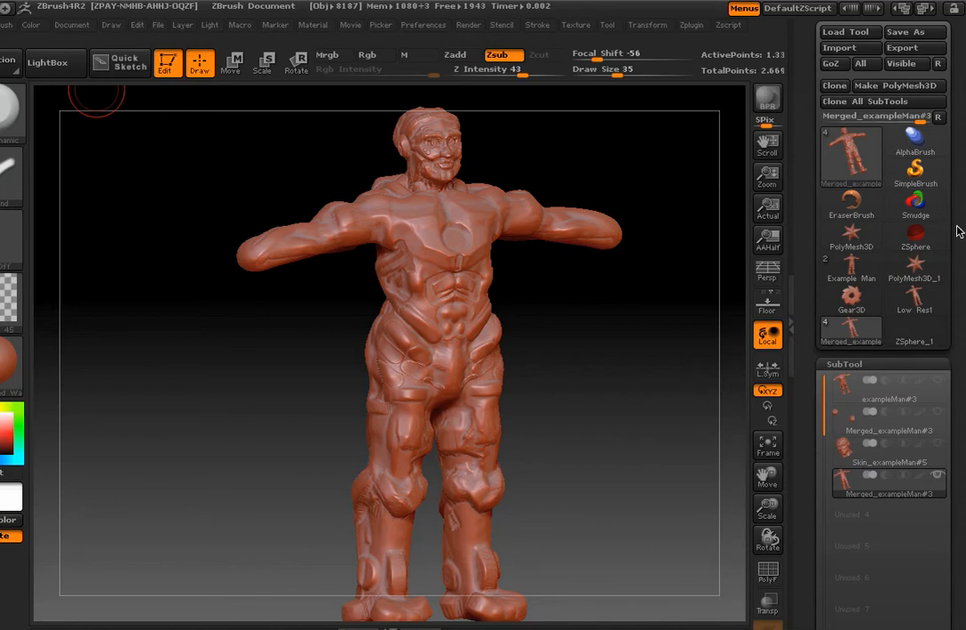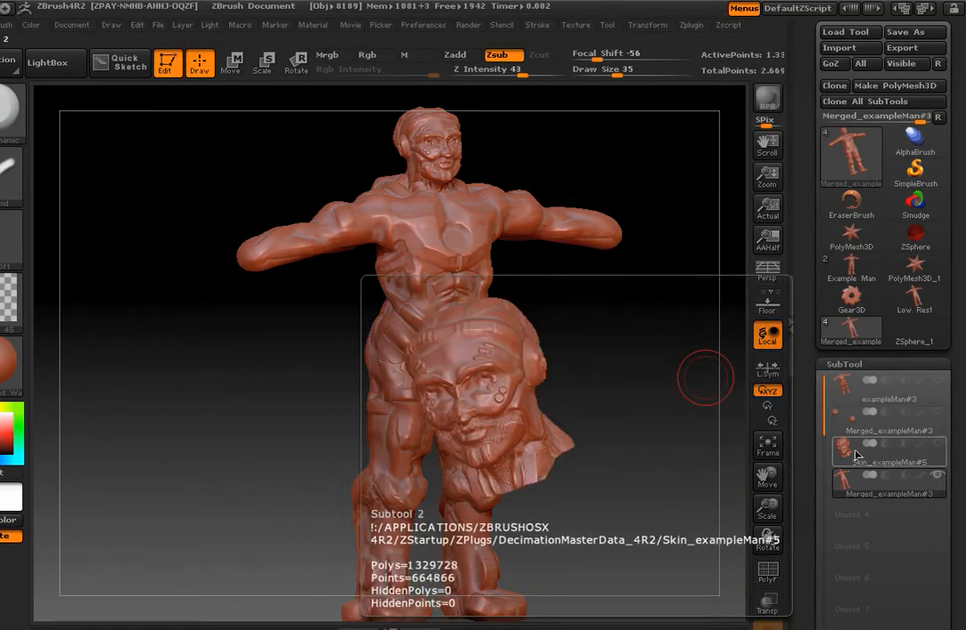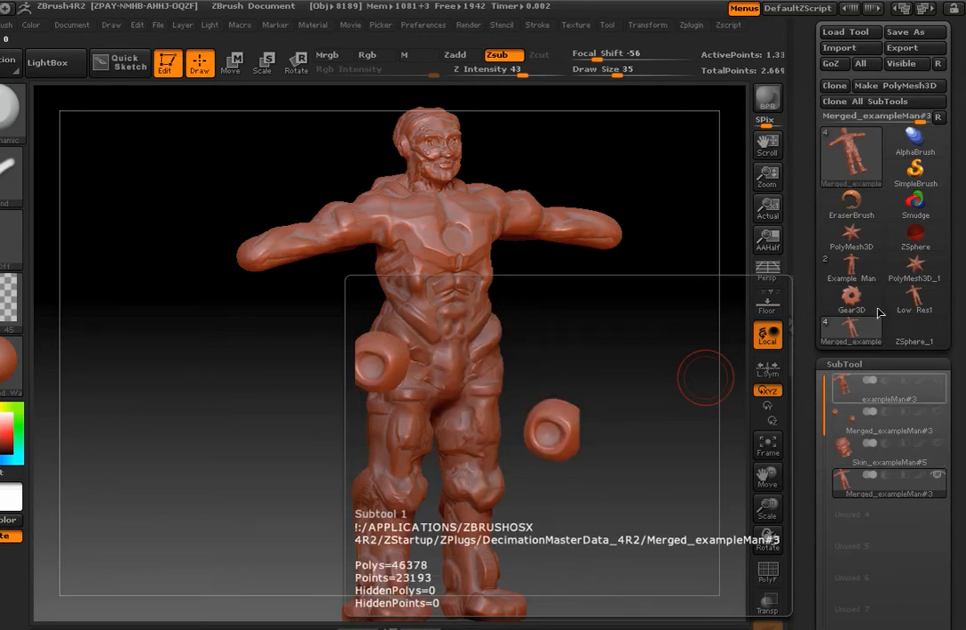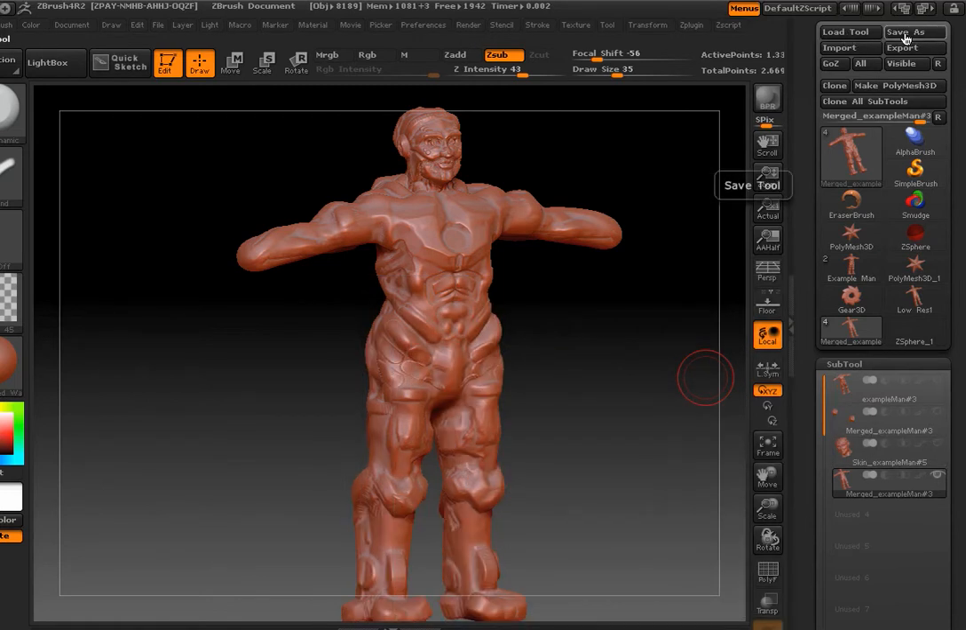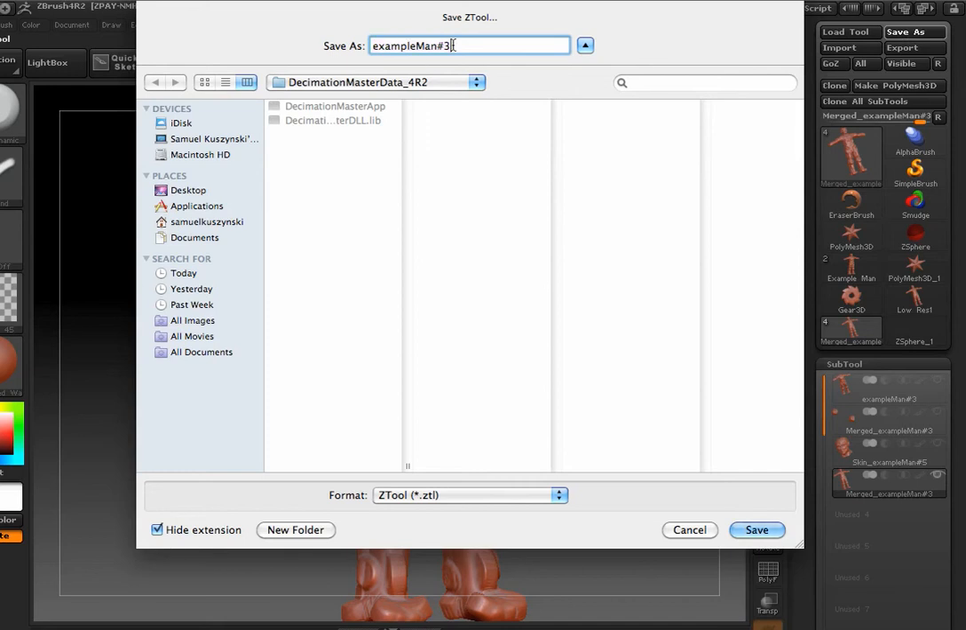Before we move on, I want to save a few things just so we have them for the future in case we need them. I'm going to go to my merged example. However, this one is not merged. These are down here. In case I ever do want to create a character that has morph targets or the eyes move, I'm going to go ahead and save that tool. This is called before merge. All subtools.